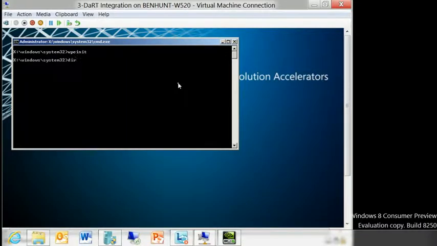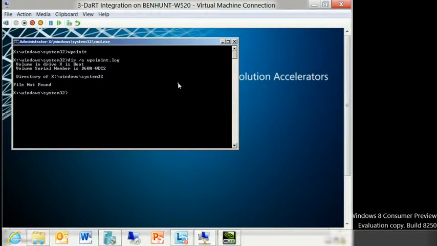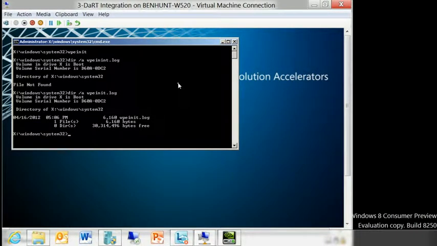If I go dir /s wpeinit.log. Did I get that right? So it's in the same folder. You see I did the dir /s. We do Notepad, so I'm not practicing what I preach here. I haven't integrated CMTrace.